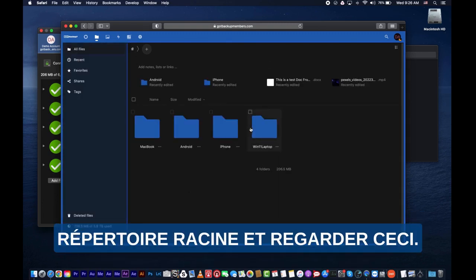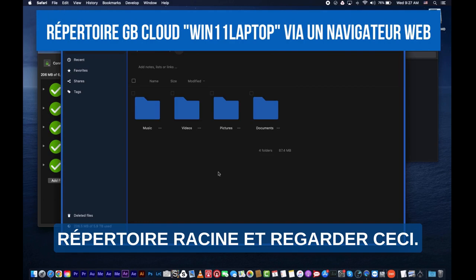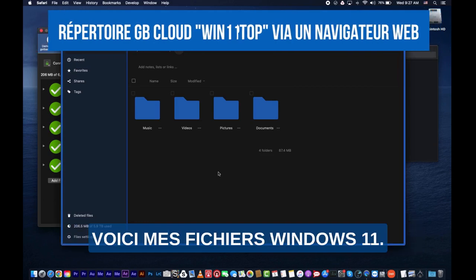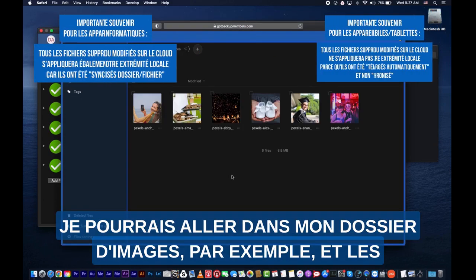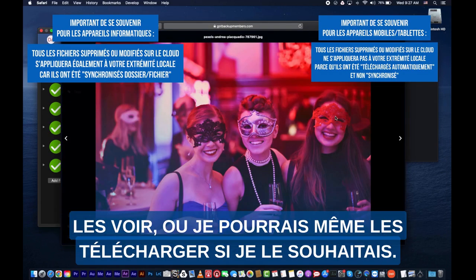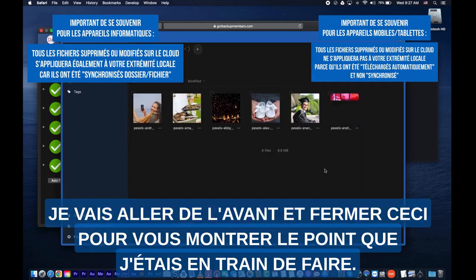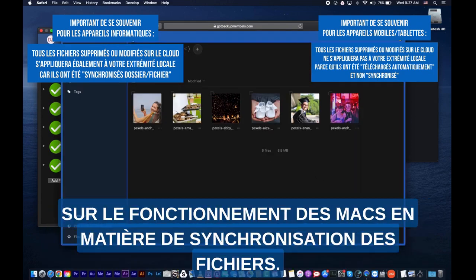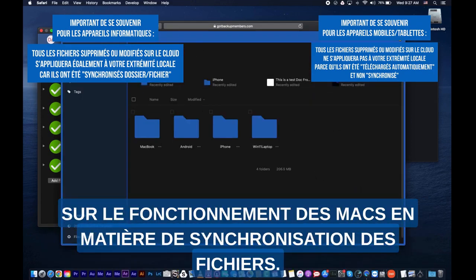I'm going to come back to my home root directory and look at this. Here are my Windows 11 files. I could go into my pictures folder, for example, and view them, or I could even download them if I wanted to. I'm going to go ahead and close this and show you the point that I was making earlier about how Macs work in file synchronization.